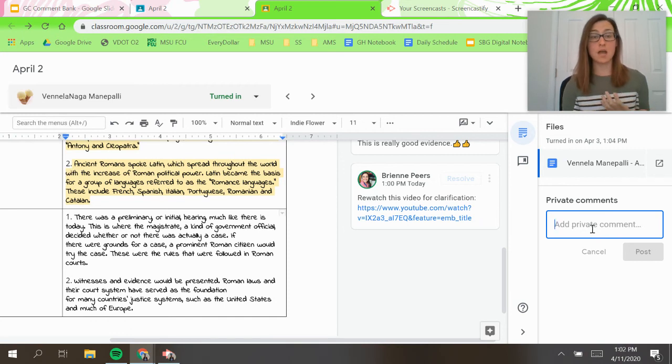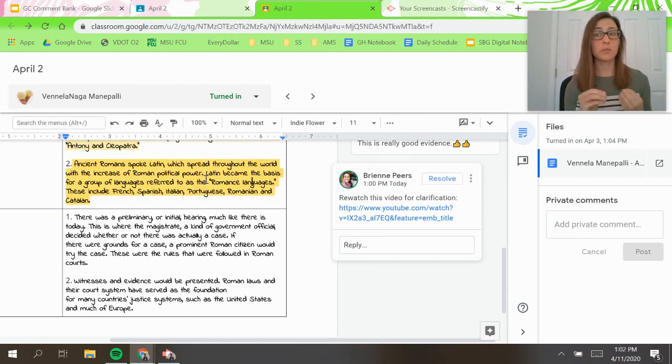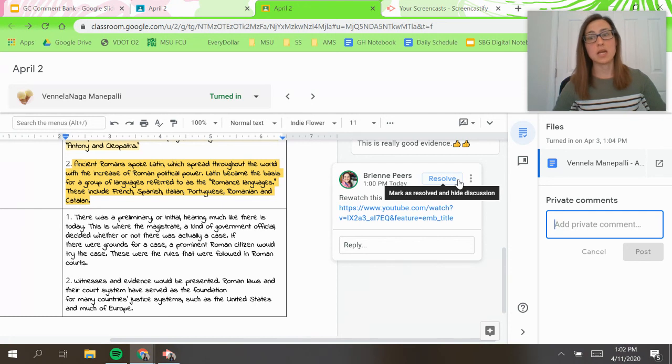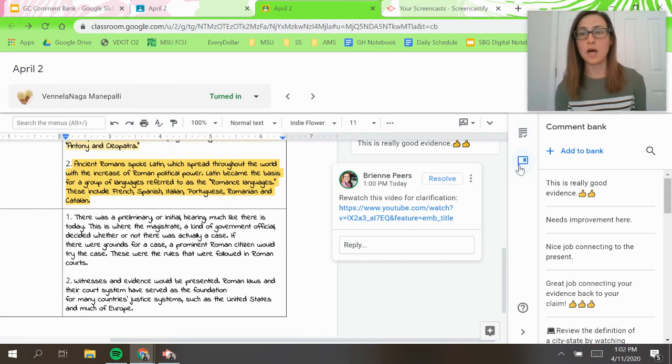So personally, I prefer going right in here for more specific comments, because I can go back in and highlight things and say, here's where you need to focus on this part. But for general comments, I might just put it in a private comment. Again, students can't go into those and resolve. So if you notice that students are going in and deleting comments and not even reading them, then you can use that as an option as well. But you do have to copy and paste from the comment bank. And that, again, is how you access the comment bank.